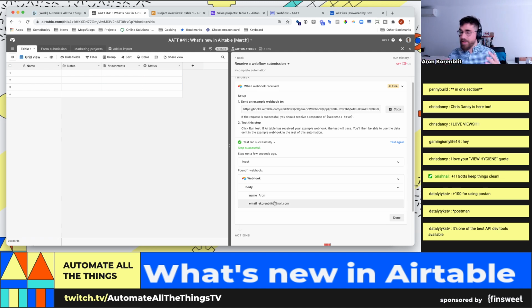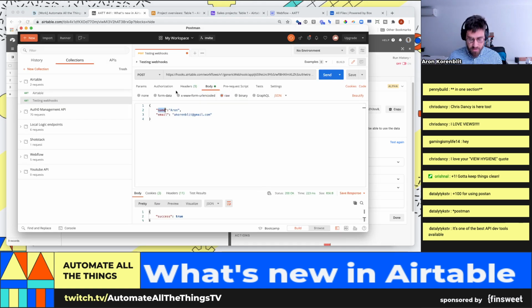But Airtable doesn't know the information it's going to get. We could send something else that says like, age is 8. I don't know why I'm suddenly 8 years old. And, I don't know, country is Canada.